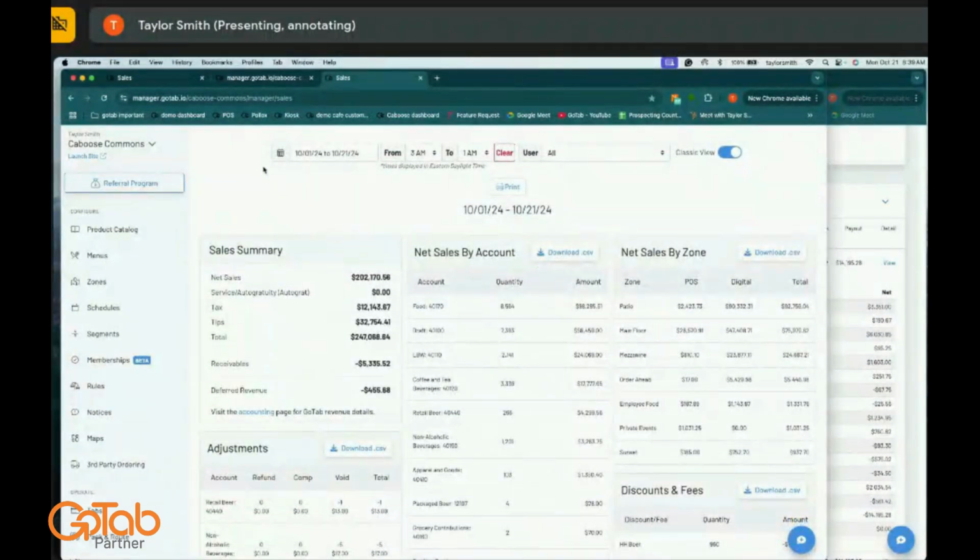And I guess I didn't point out that you can also set time of day and user. So you can zoom in on a very specific bartender during a very specific shift should you want to, from this dashboard into the past.